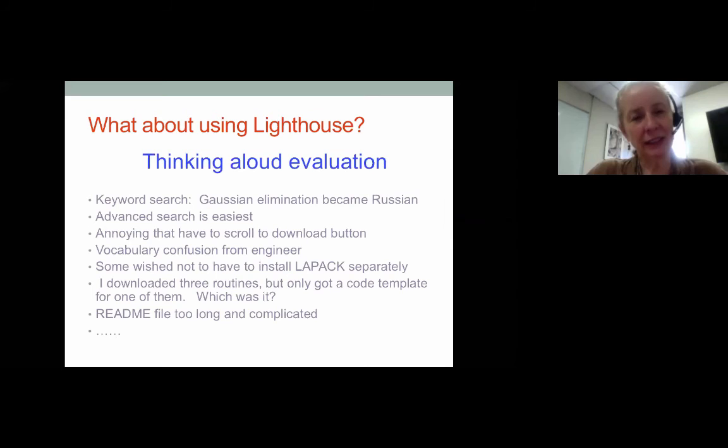Another thing that they told us was, and again, I should have said that this was the dense problem. So they were looking at that first interface that we walked through, and it had that advanced search that we looked at, and pretty much all the users said that they thought the advanced search was easier to use than the guided search, even ones who didn't have a lot of expertise. So that was sort of interesting.